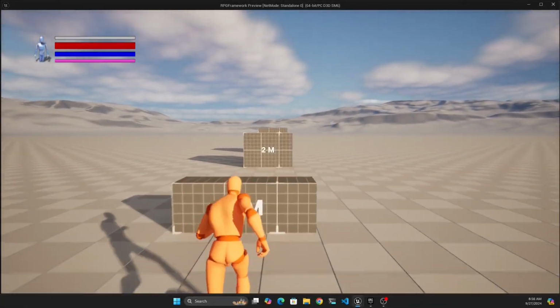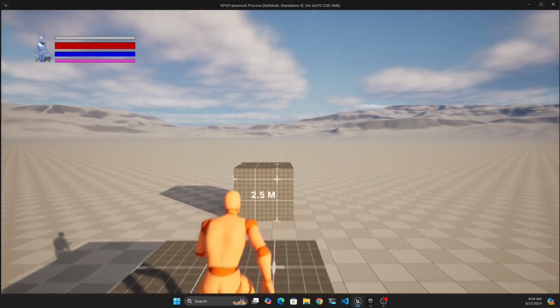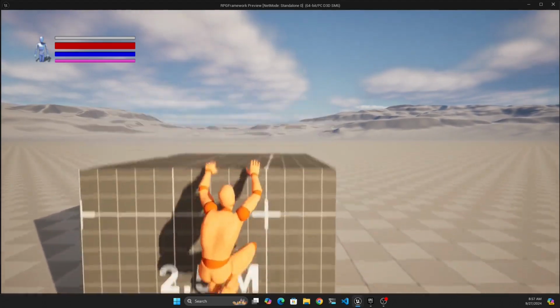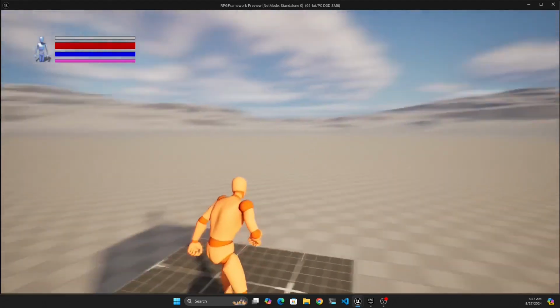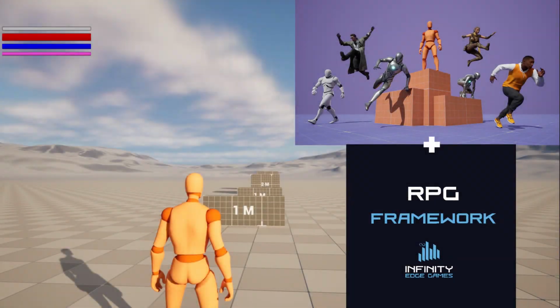This topic will be covered over 2 videos. In this one, we'll migrate the motion matching system from the game animation sample project and adapt it to work with our framework. In the next video, we'll add combat animations to cover the combat state. Let's dive in and get started.